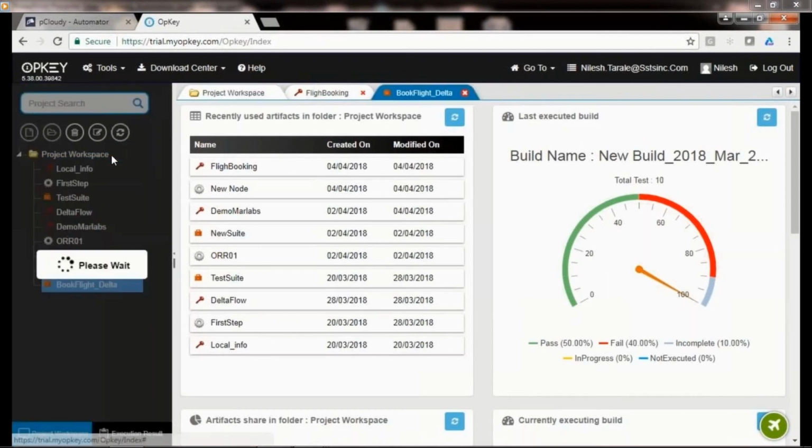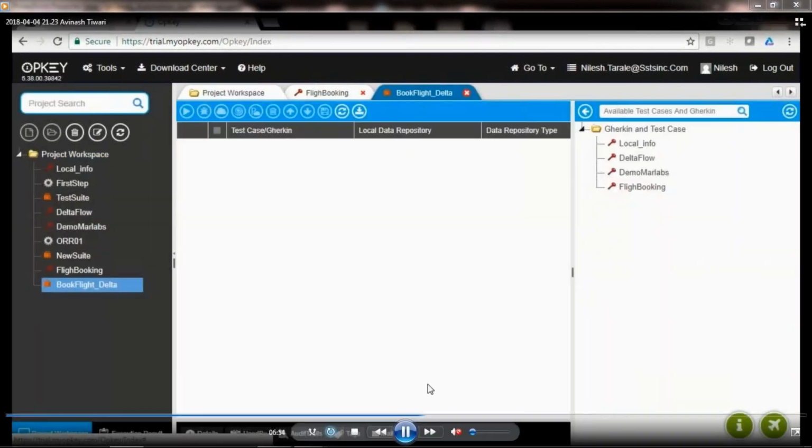Okay, grouping flight delta. Now, once you create the test suite, you can see here we are actually going to the book flight delta test suite pane. This is the area where you can see the details of the test suite.